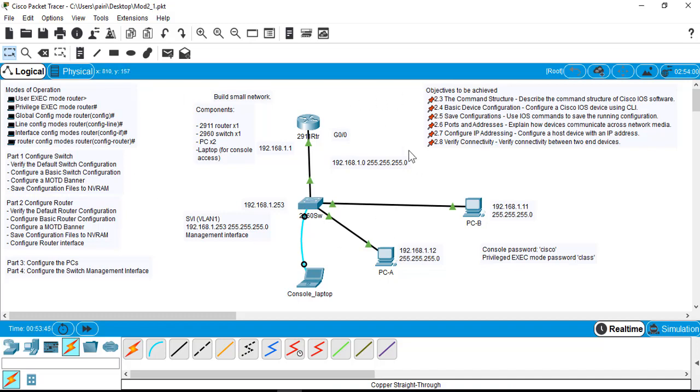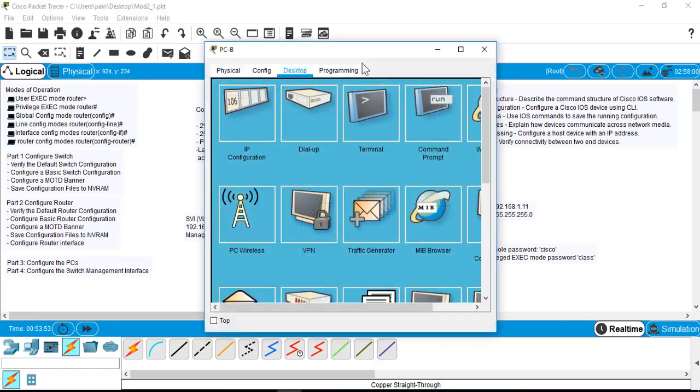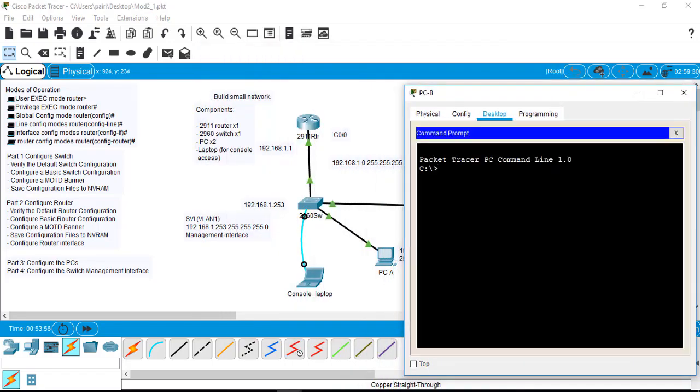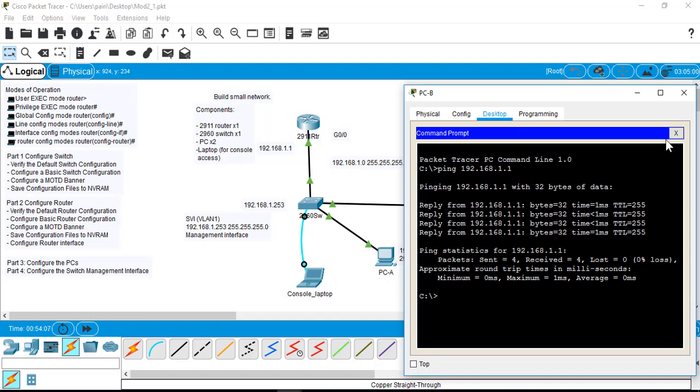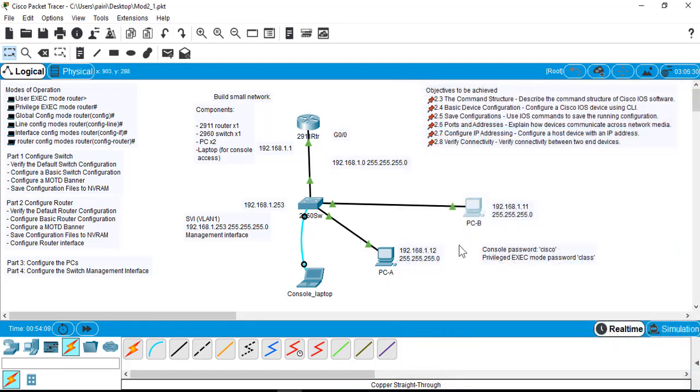Okay, so this activity is meant to bring all this together to summarize what you have covered in module 2. Again, you can verify connectivity from PC to the default gateway, the router 192.168.1.1, and it should work. All right. Okay, so that's it. I hope you will go through this video and do the activity to make sense of what you've been reading or what you've been doing in module 2.